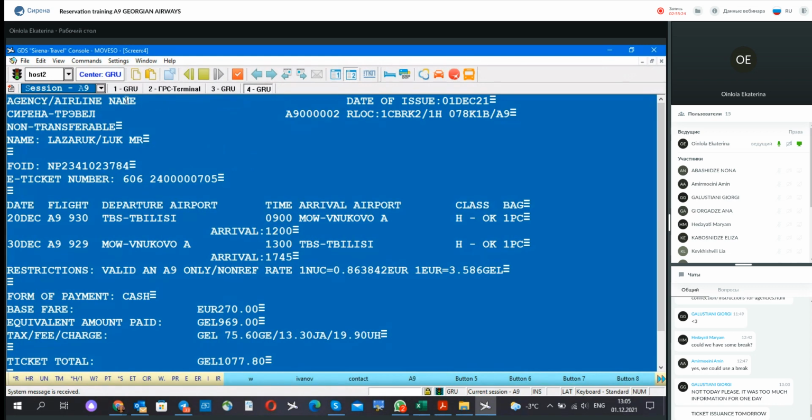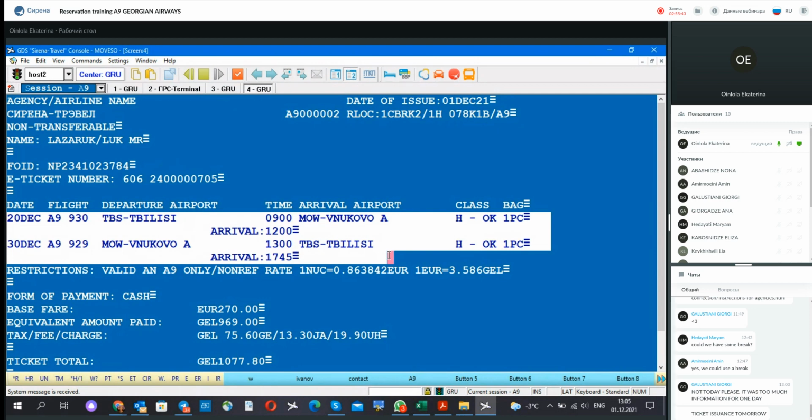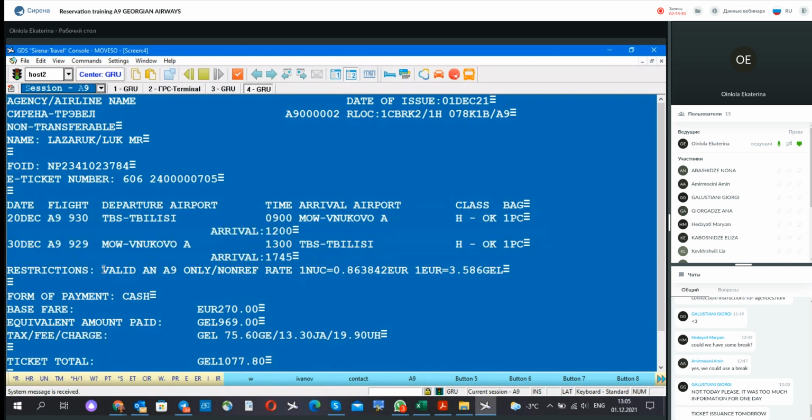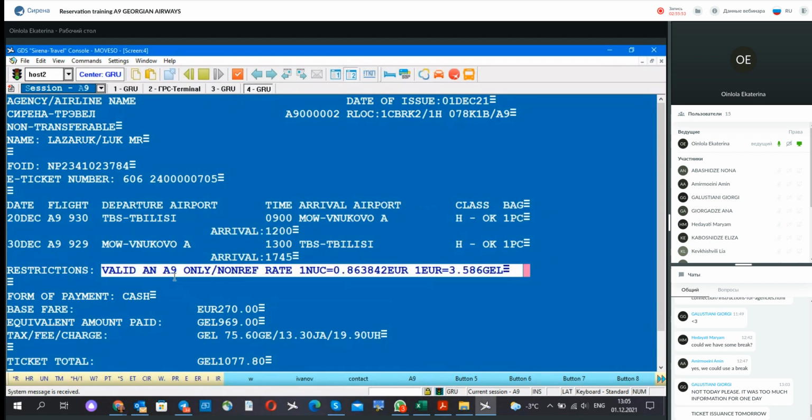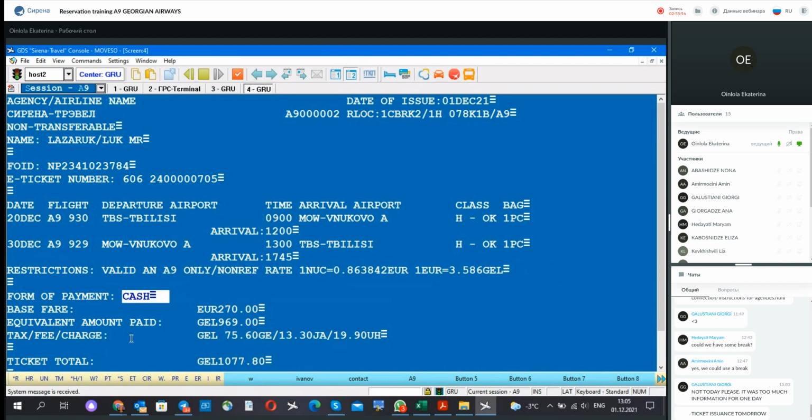You can see agency and airline information, the name of my agency, the name of passenger, my ticket office, PNR number, date of issue, then, for example, passenger ID, then ticket number, info about itinerary. The same information will be in itinerary receipt. Then endorsement restriction line, form of payment, default form of payment is cash. Then fare basis level in public currency, equivalent in my currency, info about taxes, and total in ticket.